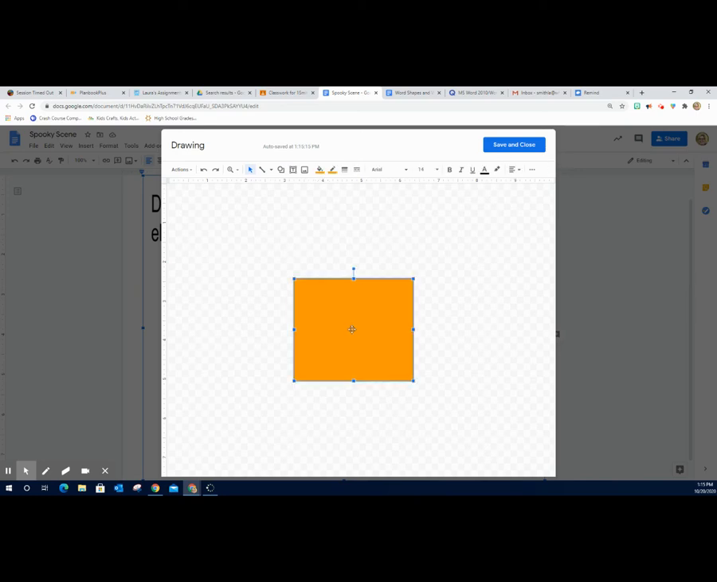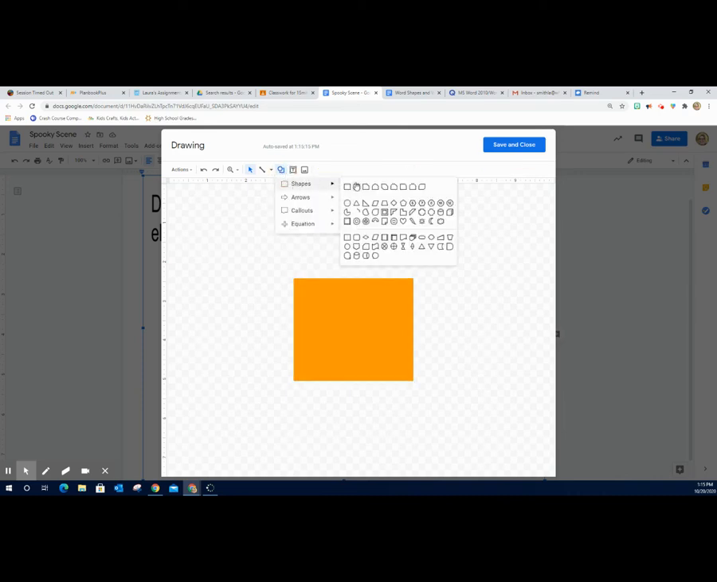I would need to click on that square to have the option to make more changes to this shape. So let's say that I have a square. Now I want to make a roof on my house. So I'm going to use a triangle.